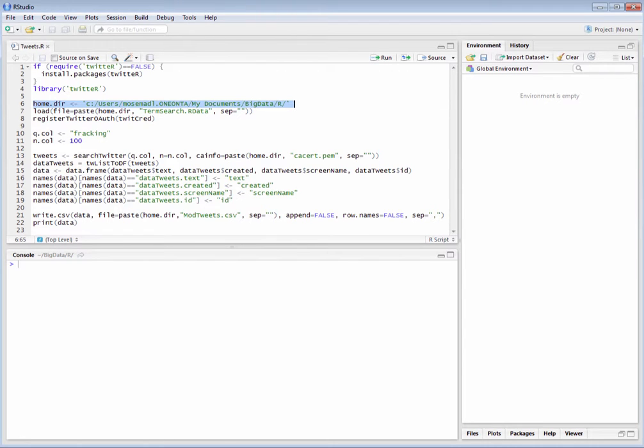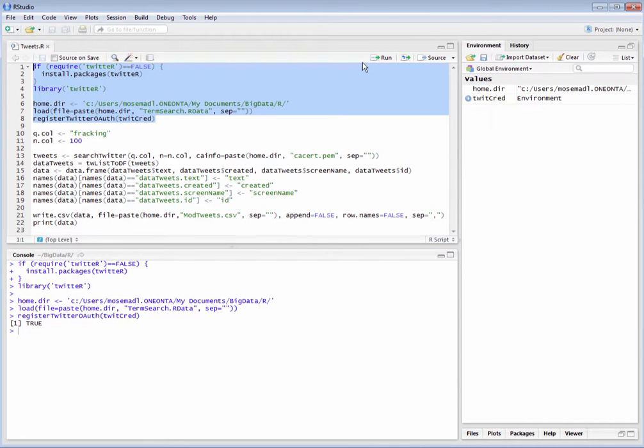I've created a variable to hold the absolute path of my files, especially the file to which I've saved my Twitter app credentials in part 2 of this tutorial. We load that file and verify them as valid. When I run these selected lines of code, you'll notice in the console window, I get a return value of true, signifying that those credentials are indeed valid.